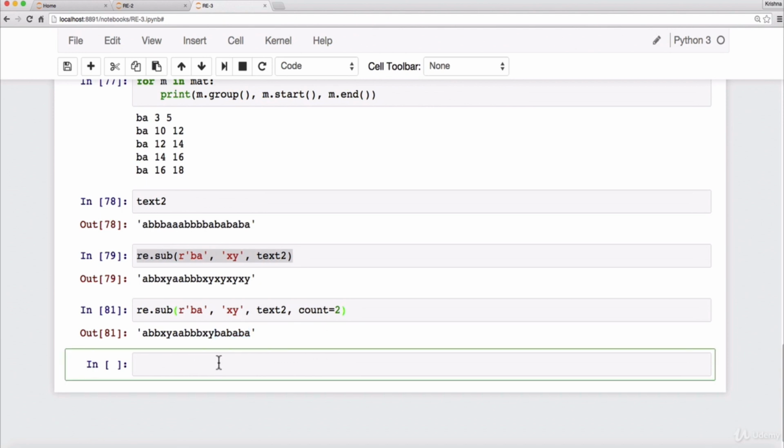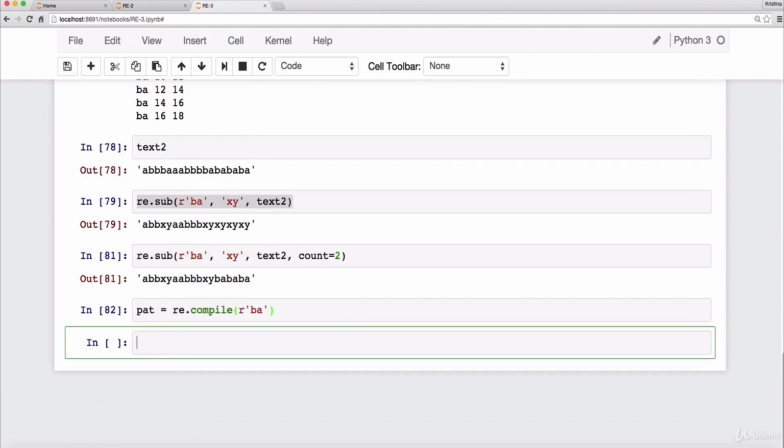Next, let us see the compile method, how to use it. I'll say re.compile. Compile is another method in the re module. I'll pass the same pattern, BA, and this will return a pattern object. I'll say pat equal to. If I execute this one, I get a pattern object. I can use this in methods like search, findall, or finditer.